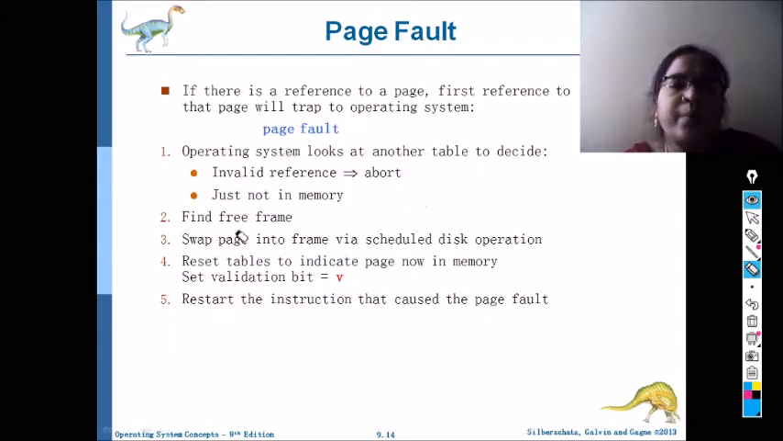Now, what the operating system has to do is a very important question from the exam point of view. The operating system looks at another table to decide whether it is an invalid reference, in which case it aborts, or just not in memory. Then it has to take some measures to handle the page fault. Find a free frame. When there is a page fault you have to bring a page from the hard disk to the main memory, so you have to search for a free frame. If there is a free frame, allocate that page to it.